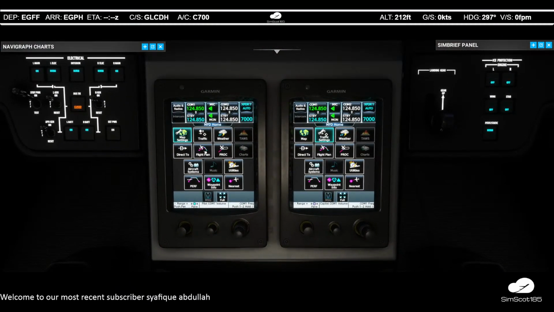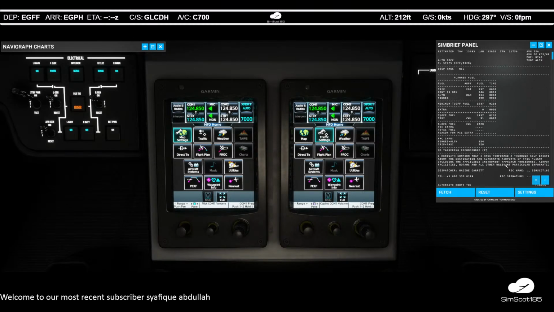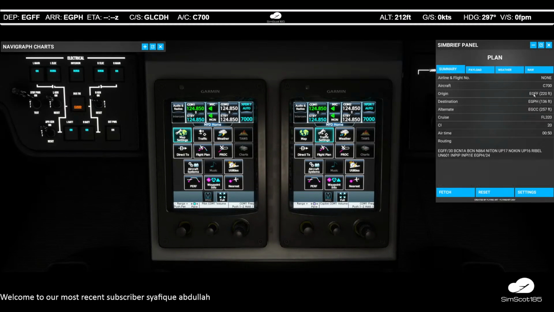If you're used to using SimBrief, this airplane doesn't have an integrated flight plan that you can upload, so you have to do it manually. There's a pretty neat little app that we can use. People have used SimBrief Panel before. It basically summarizes your flight plan and everything in it. You can go here, there's a summary. We've got flight level 320, so 32,000 feet. A couple of other things in here.